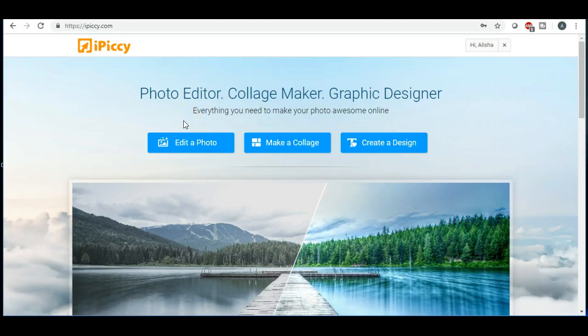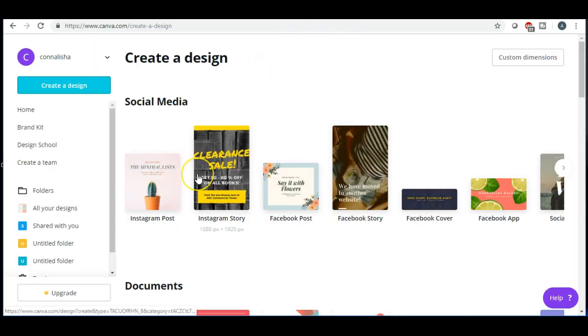If you have been following my channel, which I started a little over a year ago, you know that I am a huge fan of iPiccy.com. But today I'm going to show you some new features that PicMonkey has. What I love so much about PicMonkey is it is like an iPiccy and a Canva all in one.